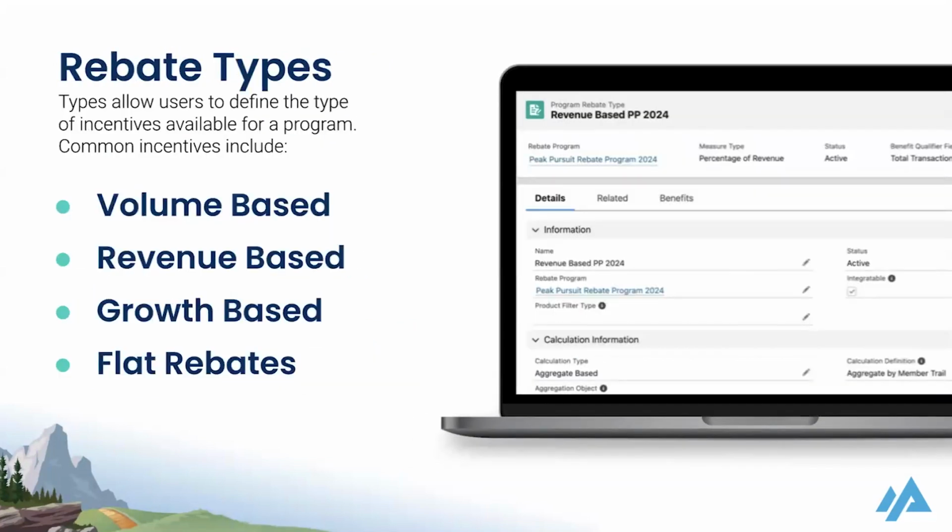Next up in the configuration is the definition of the types of rebates that will be associated with a specific program. Rebate programs must have at least one rebate type, but can have multiple types associated. These rebate types include volume-based, revenue-based, growth-based, and flat rate rebates.